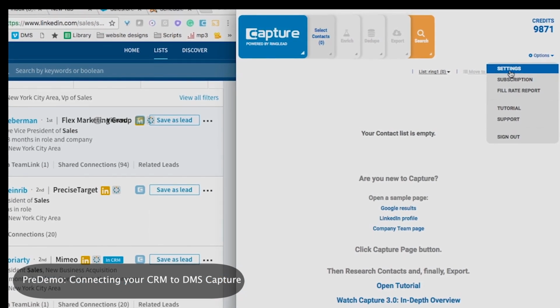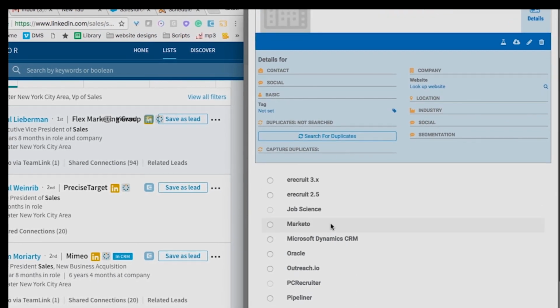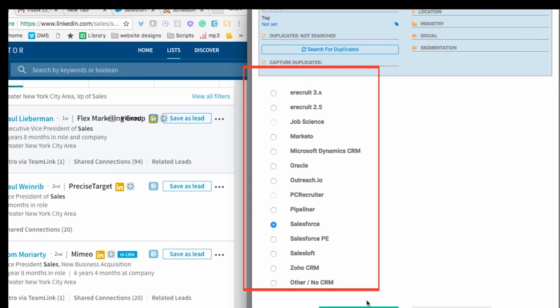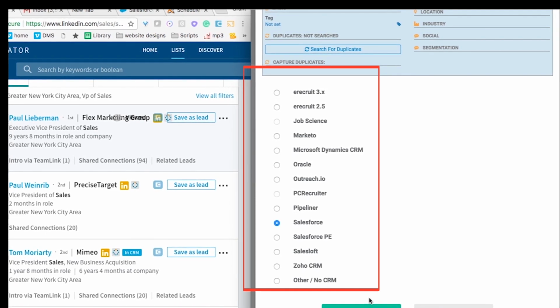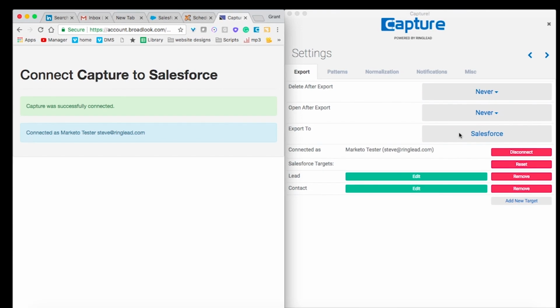It literally takes a few seconds. For our purpose, we will connect Capture to our Salesforce. But as you could see, there is a variety of different CRMs that you could connect DMS Capture to. Now that we've reviewed these steps, we can dive into a more detailed demo, starting with Step 1.